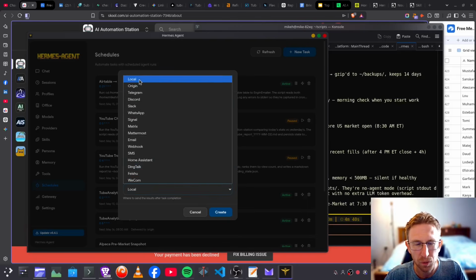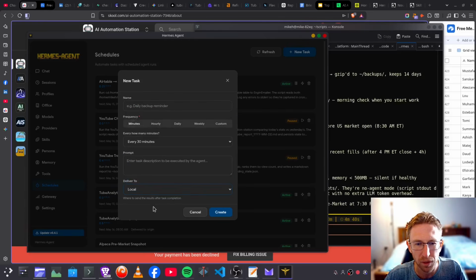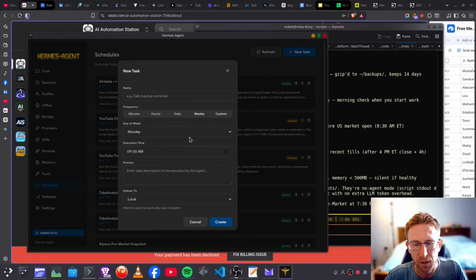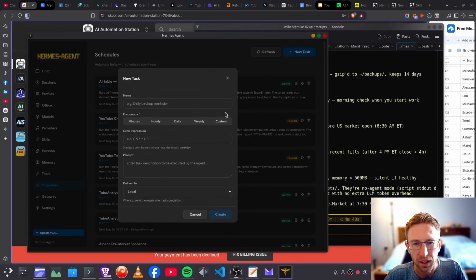You can choose where to run it as well. That could either be locally on your own machine, Telegram, Discord, Slack, WhatsApp, whatever. You can also set your frequency here, so it could be every 30 minutes, every hour, daily at a certain time, weekly at a certain time. You can choose the day of the week, and then also custom. So if you wanted to run 3 times a week, for example, you can set that over here and you can just give it a name.